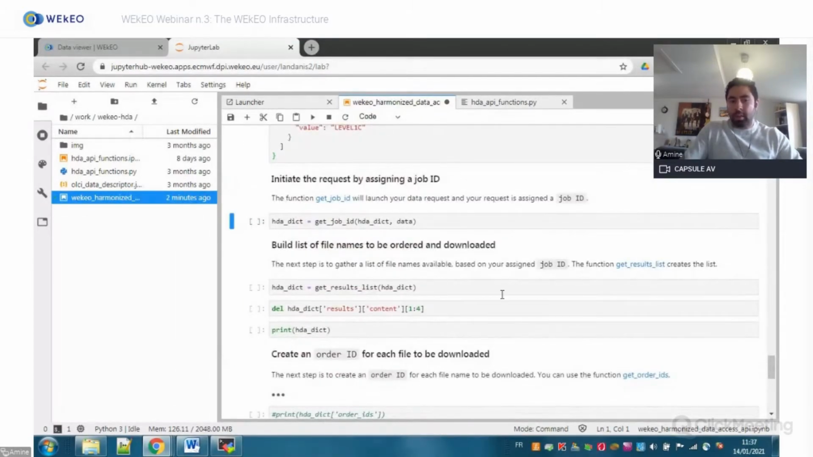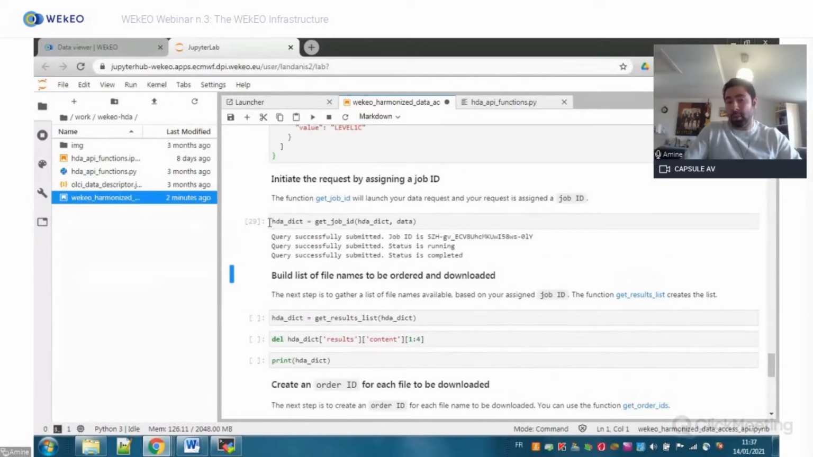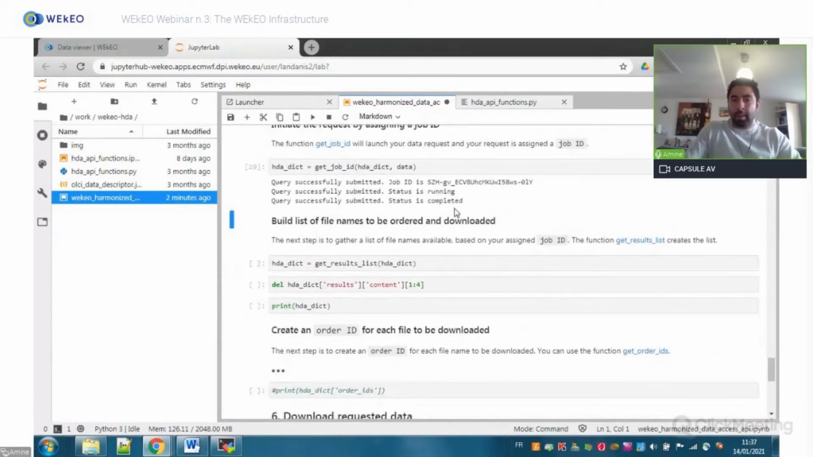And we try to get the job ID again. And this time it works. So maybe there was just a Python bug. So let's go to the next cell now, which is the get results list.